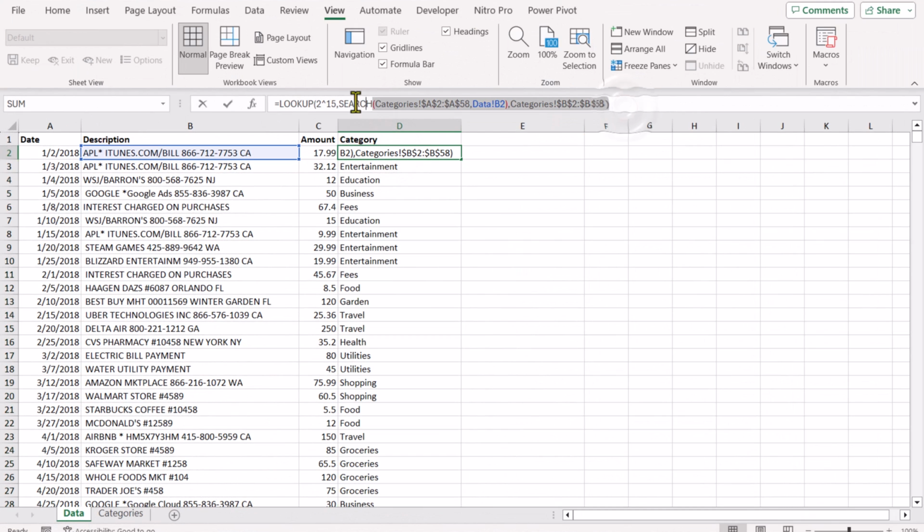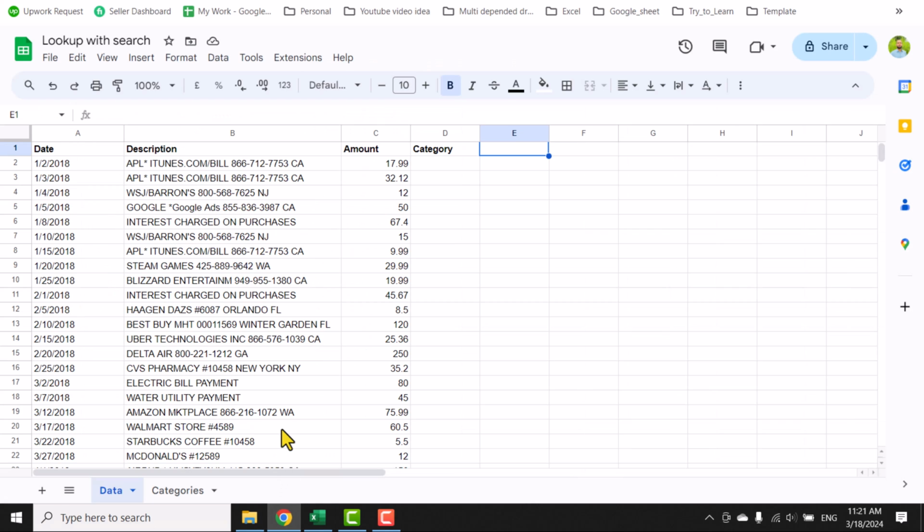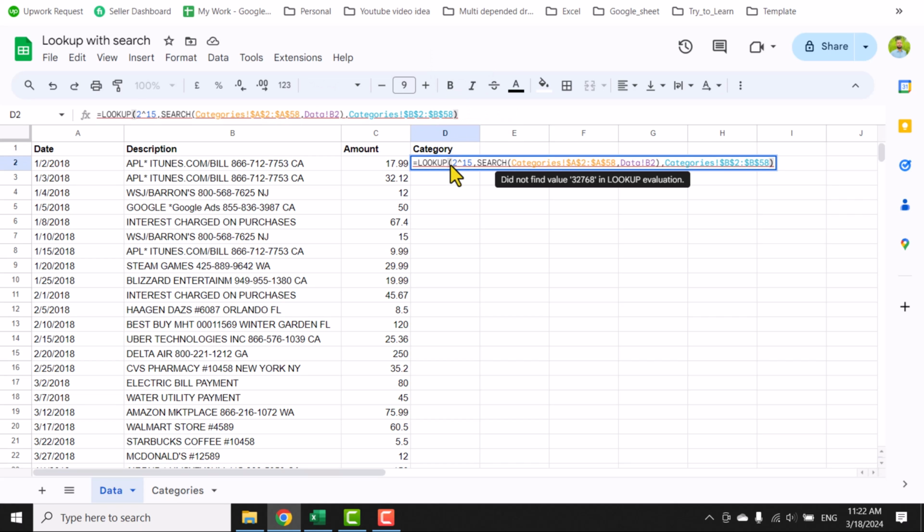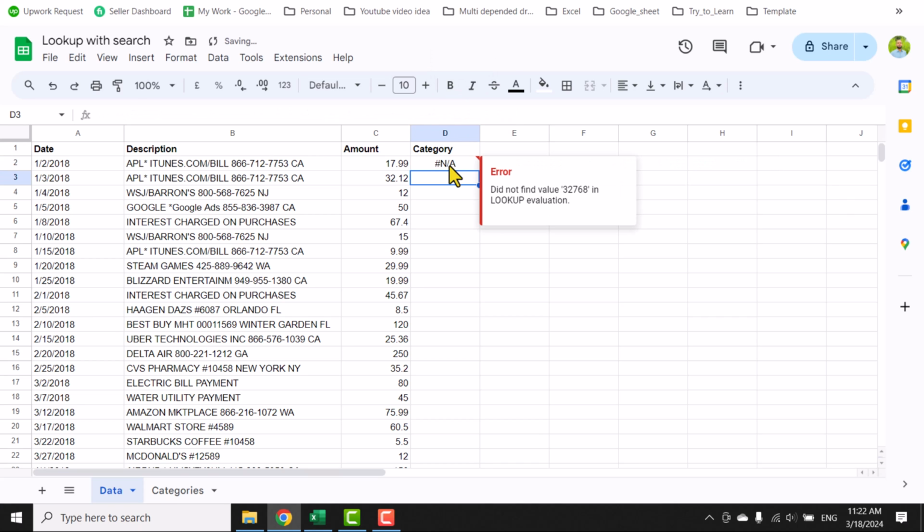If I copy this whole formula with Ctrl C, I will go to Google Sheets. I have the same Google Sheet. I will double click on D2, press Ctrl V to paste the formula and hit enter. Oh, this is not returning the result, while my formula is the same. So what do we need to do?